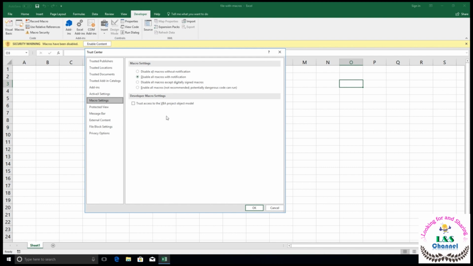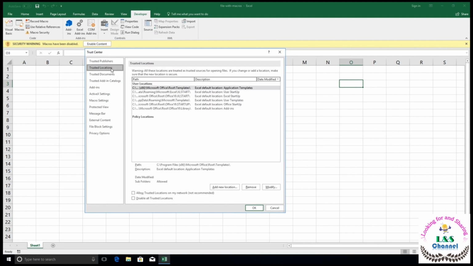The way we do that is with a feature called Trusted Locations. It's available right here, the second tab in the Trust Center. A trusted location is essentially a folder or a directory on your computer that we label as safe or trusted. So any Excel macro files or macro workbooks that we put in these locations will be trusted, and when Excel opens them, it's not going to give us this security warning. And that's a good thing because whenever we have a file in any other folder, we're still going to get this security warning, which is a good thing.